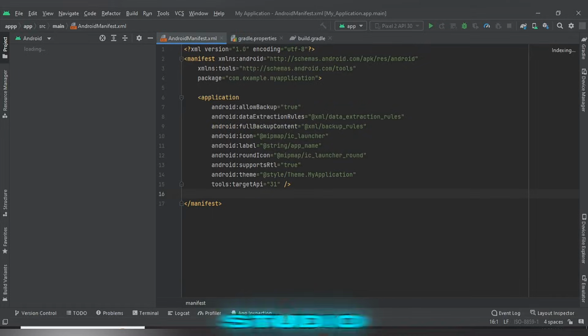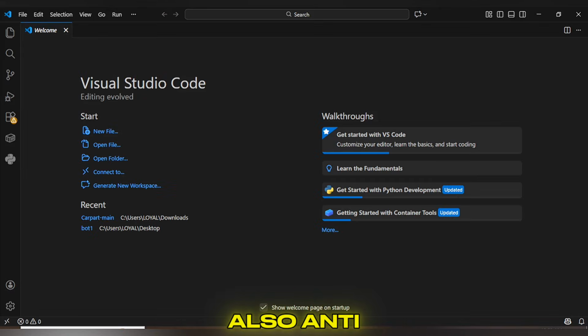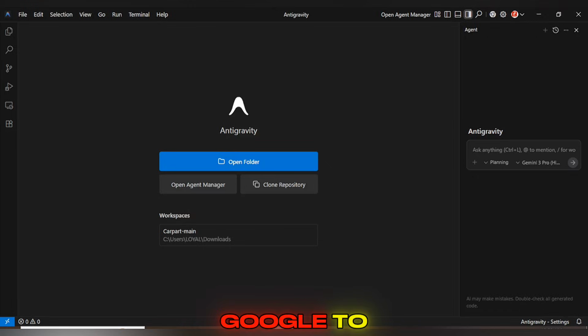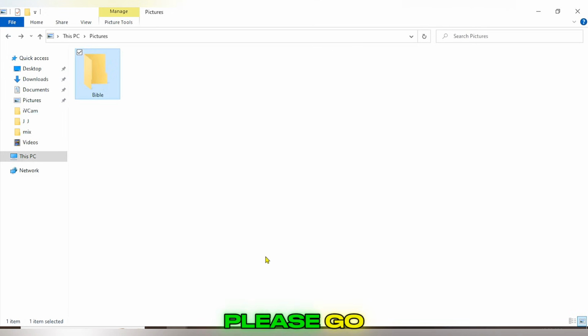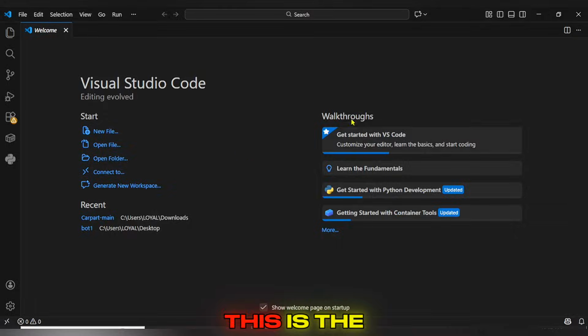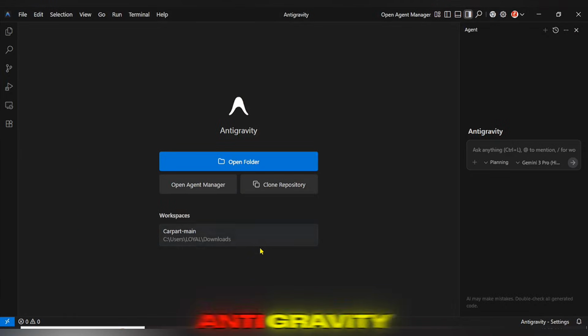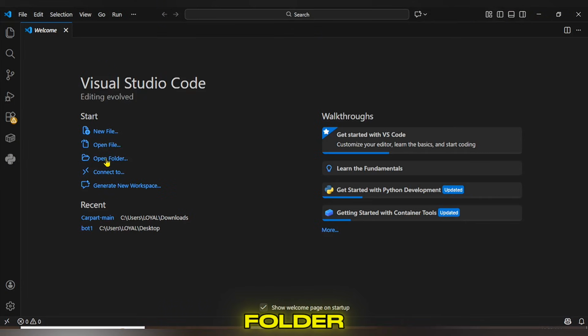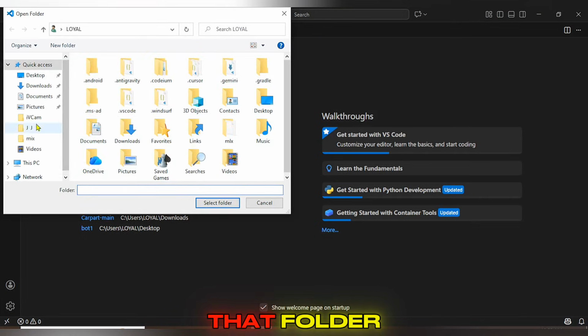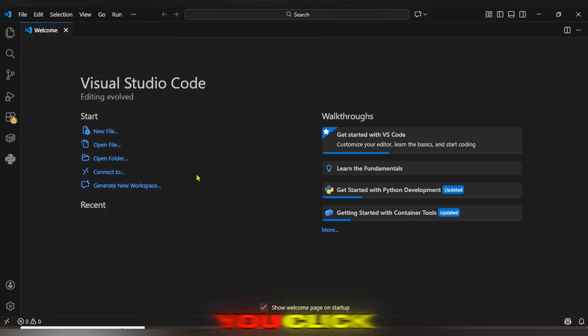You're going to use Android Studio, VS Code, and also Antigravity from Google to build this application. Okay, so go ahead and open your VS Code. This is the software right here. You can simply go ahead and use Google Antigravity. They're all going to simply do the same thing for you. Okay, then you hit on this open folder. All right, then select that folder. This is it right here. You click on open.